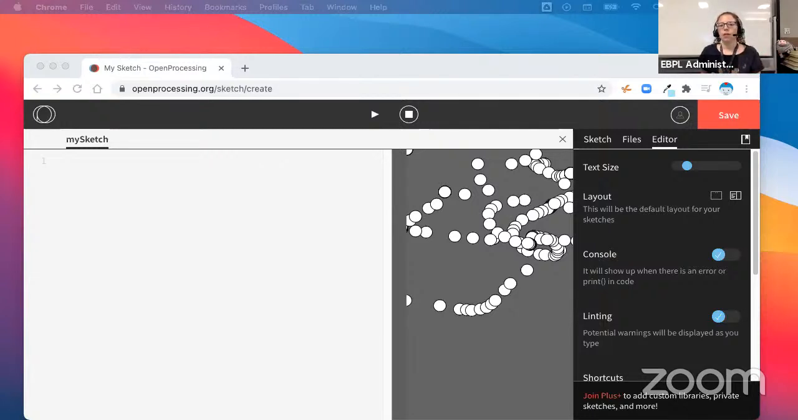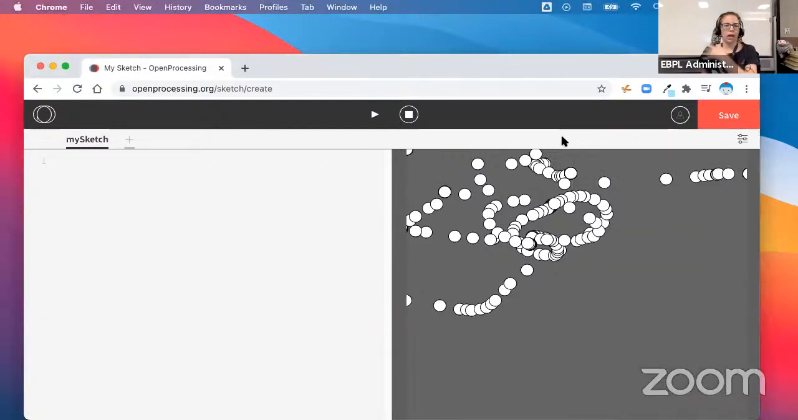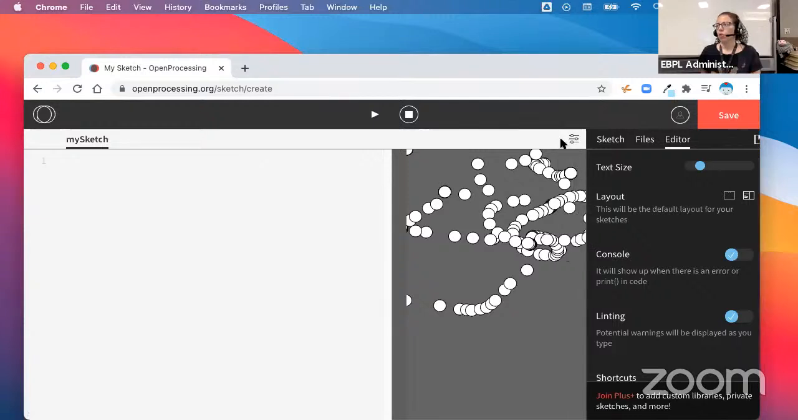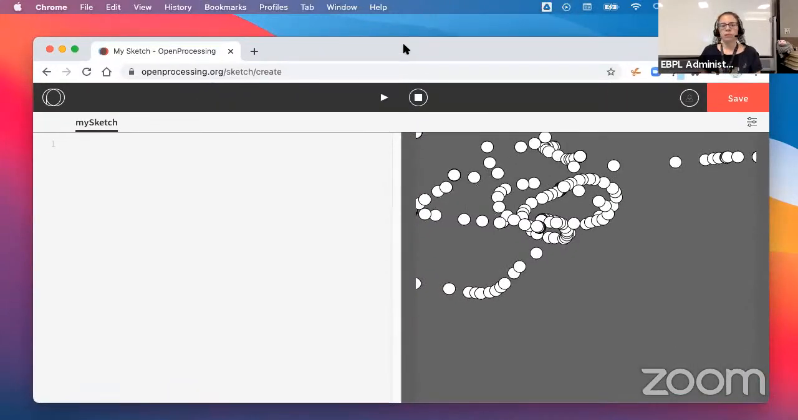Thank you. Then you're going to see the X, and you click the X and the panel is going to hide. If you want the panel to come back, just click those three bars and three circles and it'll show up. So at this point, you should have something similar to what I have on the screen.